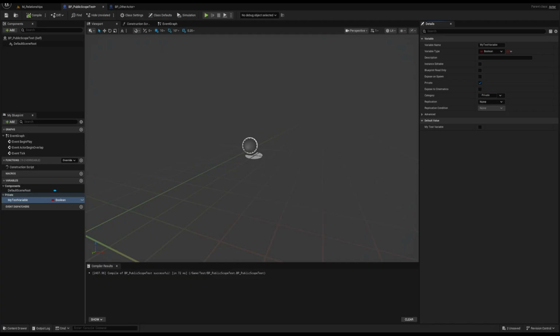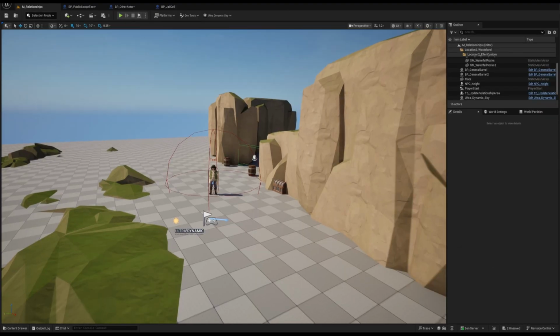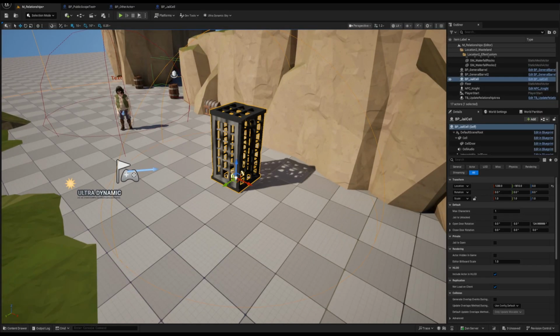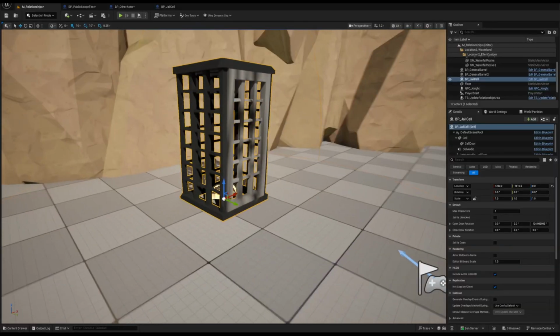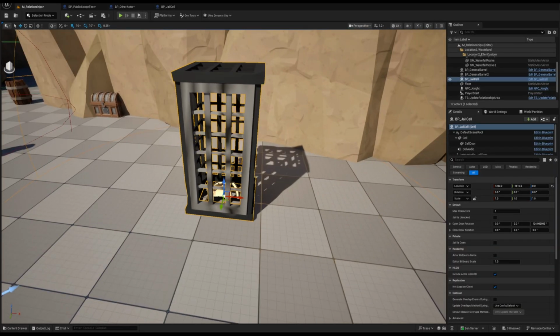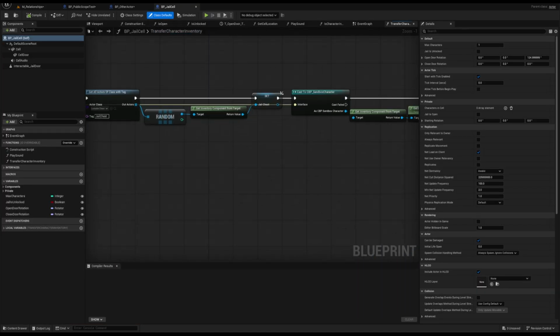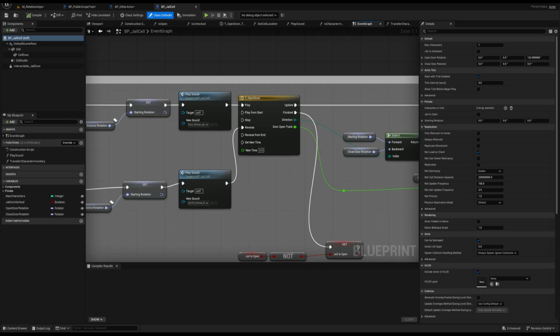You might think, well, what's the point of this? Private variables are great for temporary holding of data. For example, I've got this blueprint here, which we made in a tutorial for a jail cell. It's basically a model of a jail with a door on it, and then the door opens and closes. It's got a bunch of variables on it. This jail cell opens the door via a timeline. You'll often see people do this.